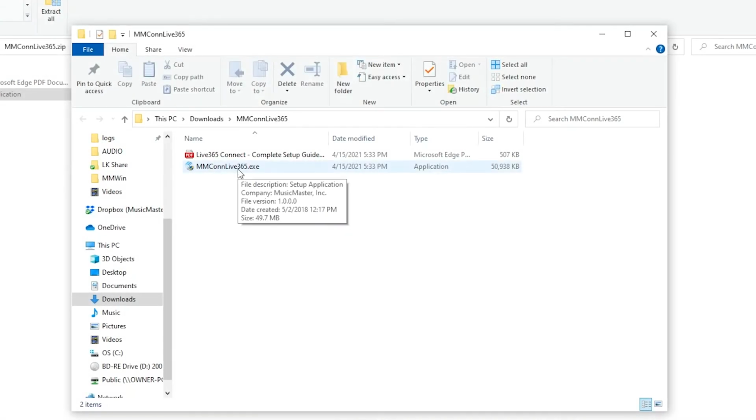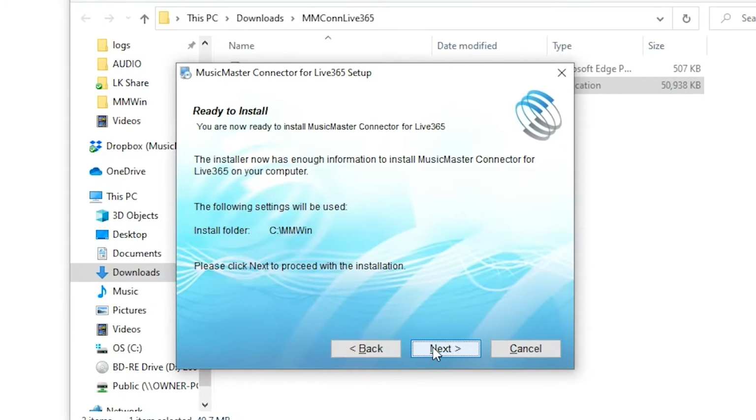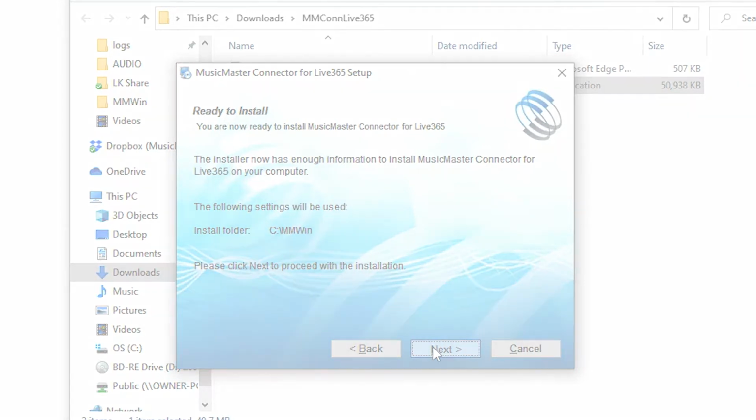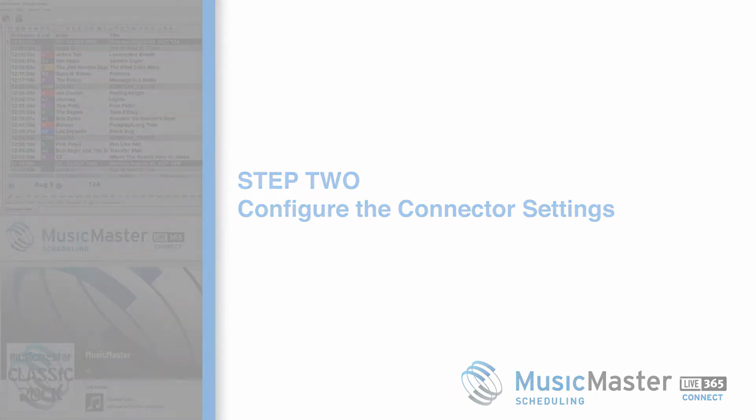Once the file is downloaded, open it to start the installation process. By default, it will be installed in the same folder where you have MusicMaster installed. It's recommended you keep this setting. Continue through each step until the installation is successful. Now you can launch MusicMaster.